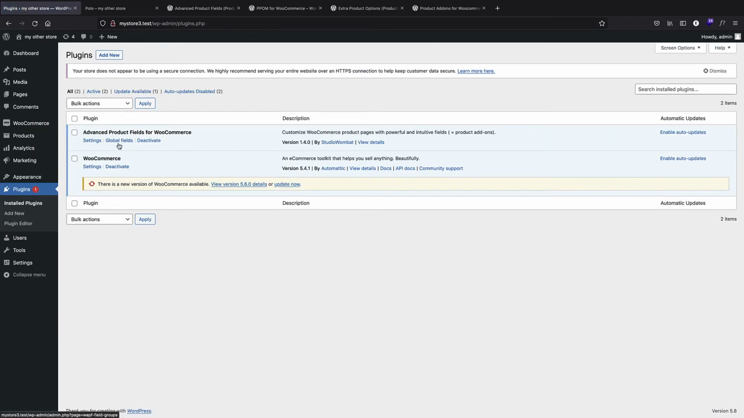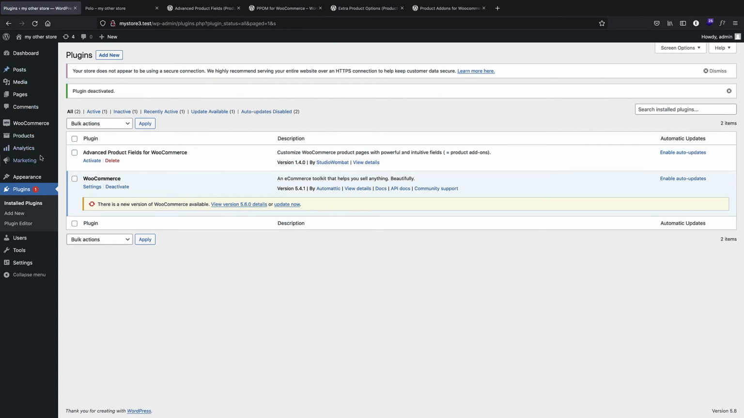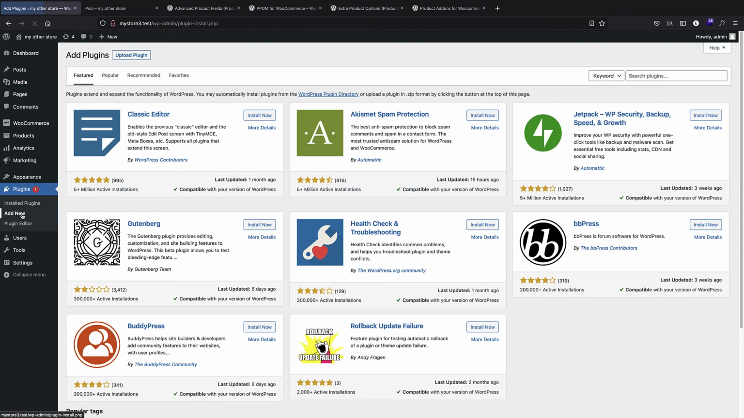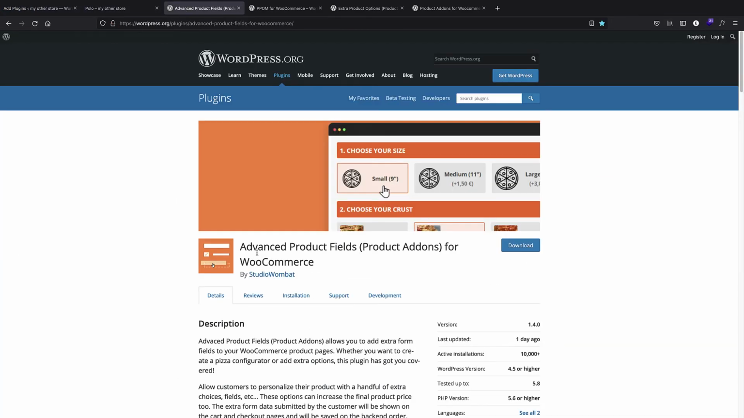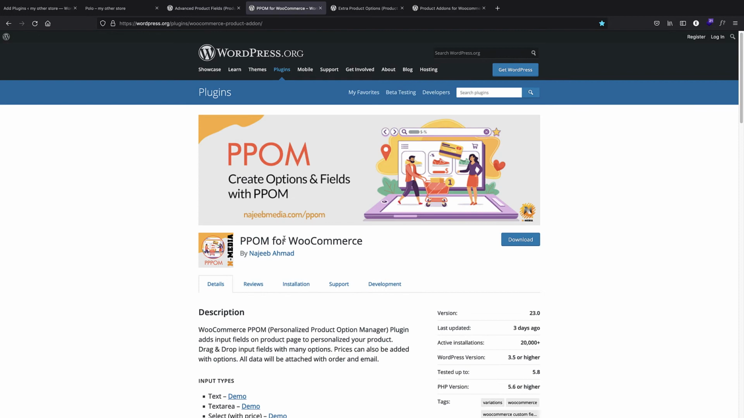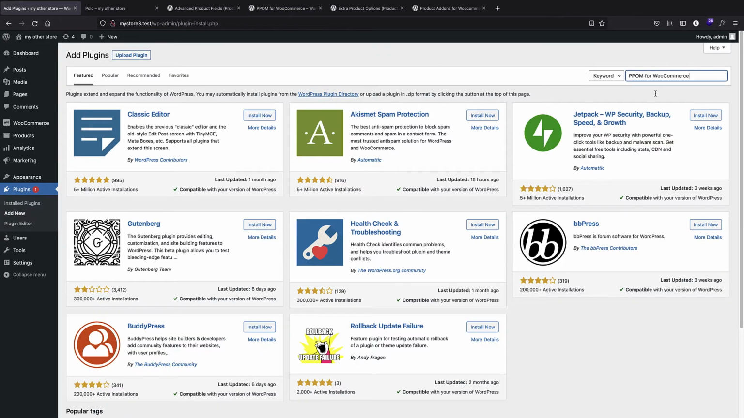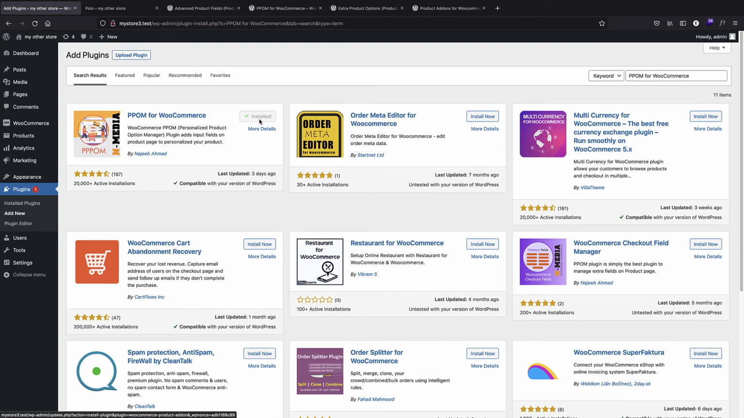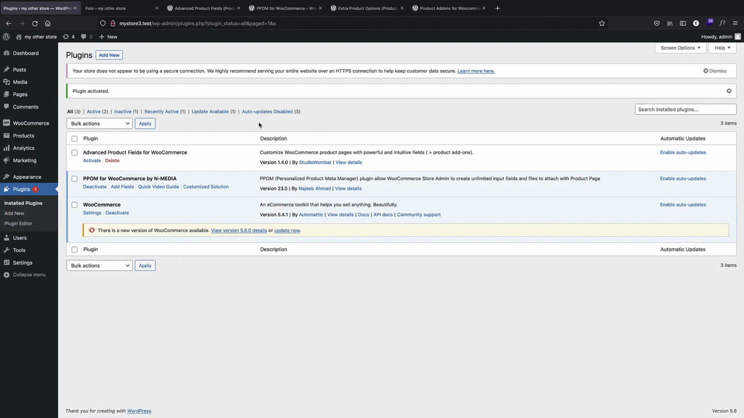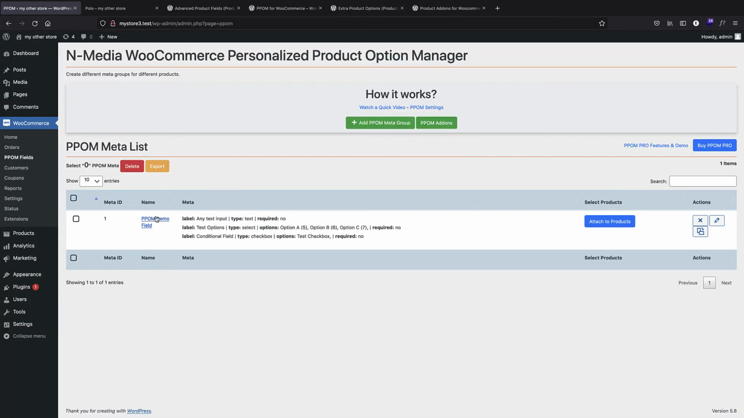So I'm just gonna deactivate it, and go to WooCommerce, Plugins and add new, and I'm just gonna search for the second plugin, PPOM. So I'm just gonna paste it here and install it. And now I have this plugin and it's adding its own section here, PPOM fields. And it has a demo field here right out of the box.